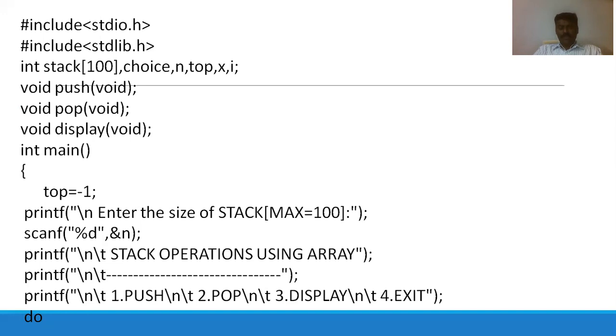If top equals -1, okay, whenever you want to push data to the stack, before that the top position must be allocated in the program. The top equals -1. This -1 means it is not possible to insert an element at the -1 memory location. So top equals -1. Printf enter the size of the stack, maximum equal to 100. Scanf percentage d, ampersand n. Get the value of how many elements you want to insert into the stack.